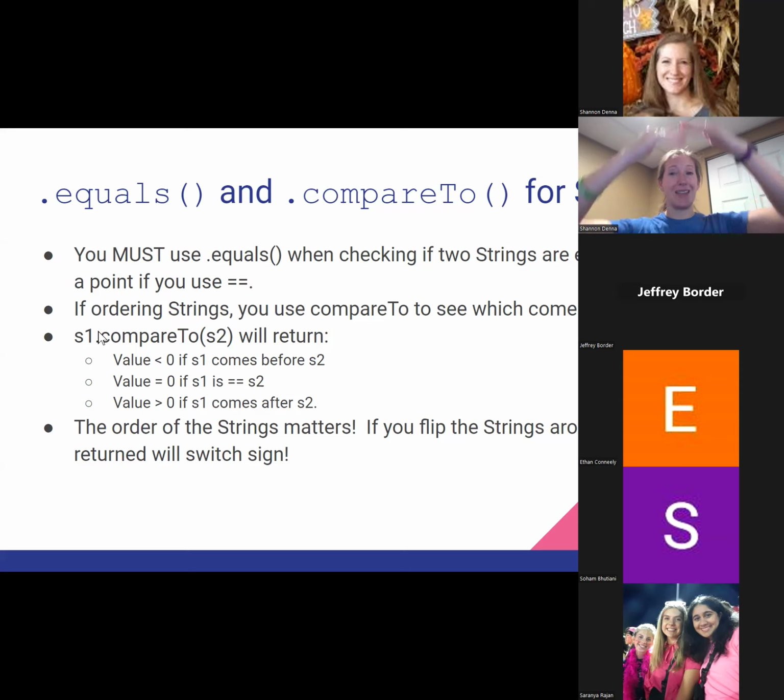Whereas if I get a positive, like let's say I did Java dot compareTo CSS, then in that case, J minus C, again, I don't care what number I get, I just need to know that it's positive. That's how I know that the one before the dot comes after the one that's in the parameter.